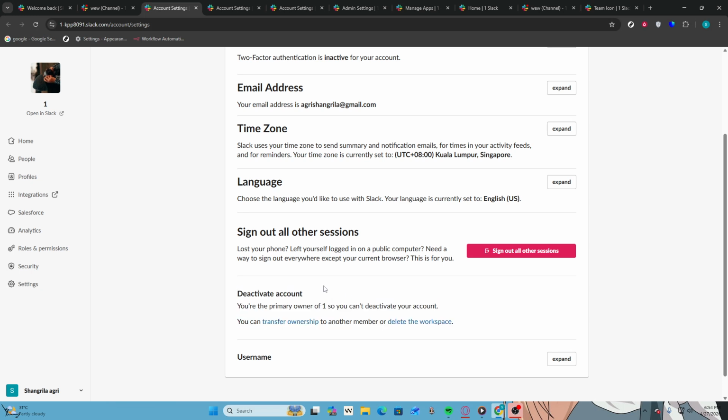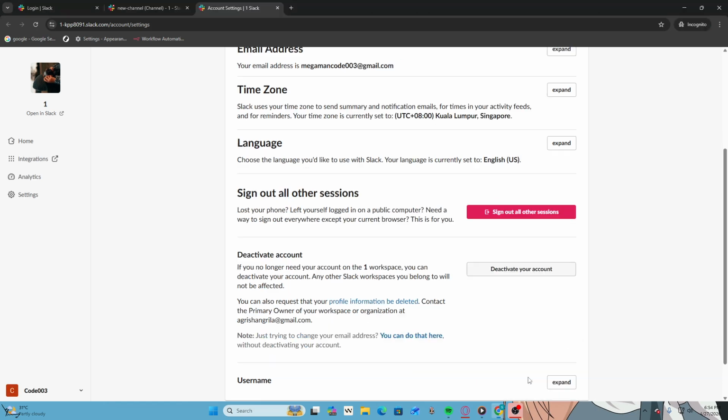Be aware that if you are the primary owner of the workspace, a message will inform you that you cannot deactivate your account without transferring ownership. If you receive a notification stating that you must transfer ownership or delete the workspace, you will need to follow the prompts to either assign another member as the owner or proceed with deleting the workspace entirely. This is an important step as it ensures that all responsibilities are transferred appropriately.